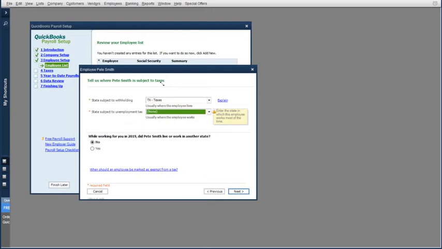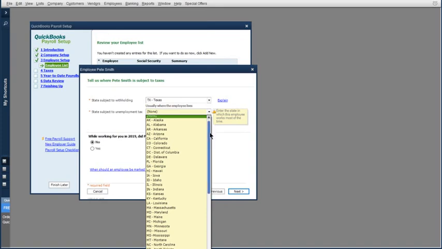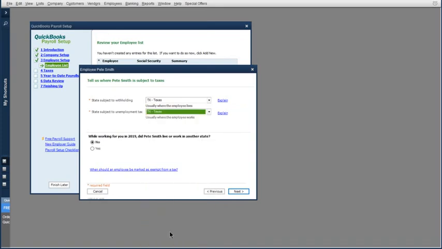He lives in Texas, so his withholding is Texas. And the unemployment tax is also going to be for Texas. The next question is, while working for you this year, did Pete live or work in another state? No, he didn't. So click Next.